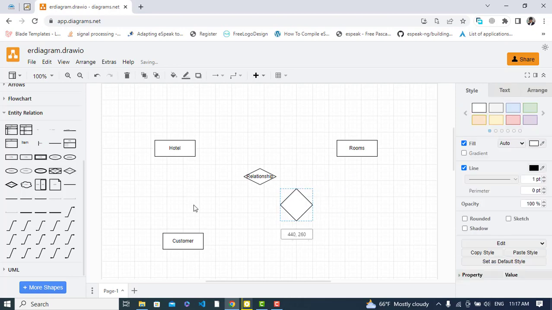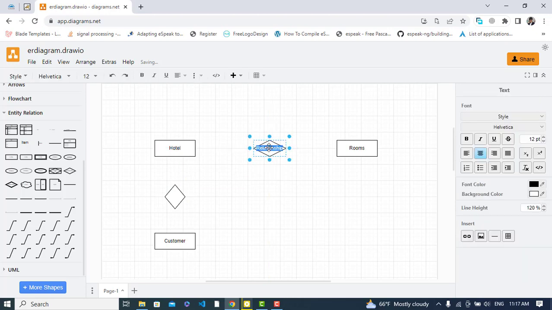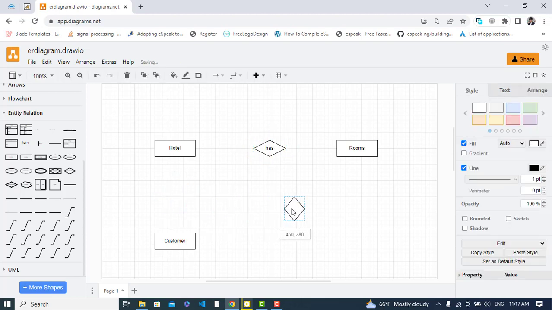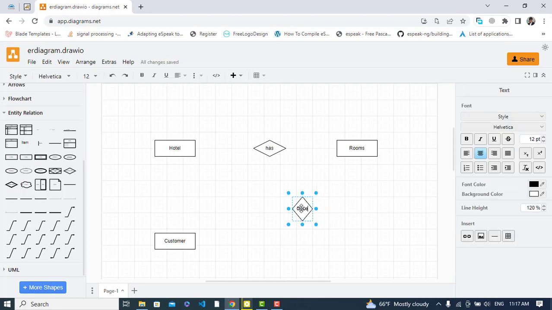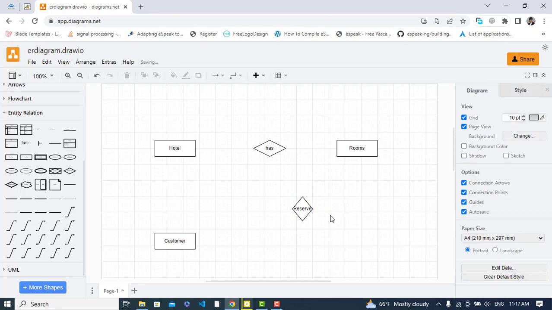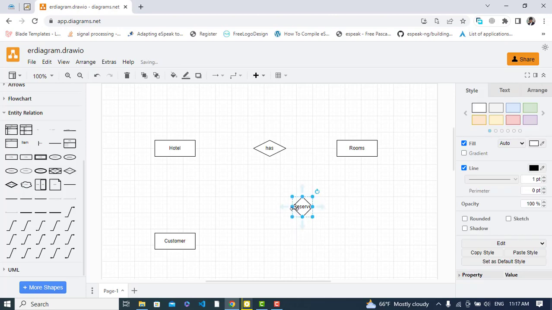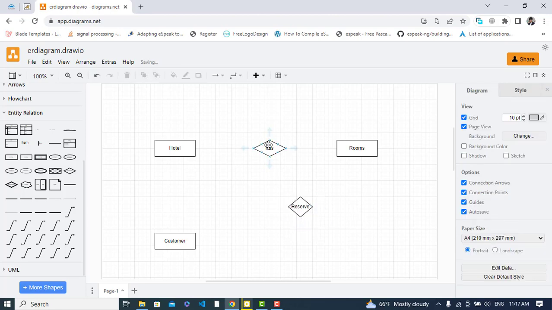Remove this line. One should be here, and the second one should be here. Let's name it as, and also the second one would be here, reserve. So these are the relationships that we have created.